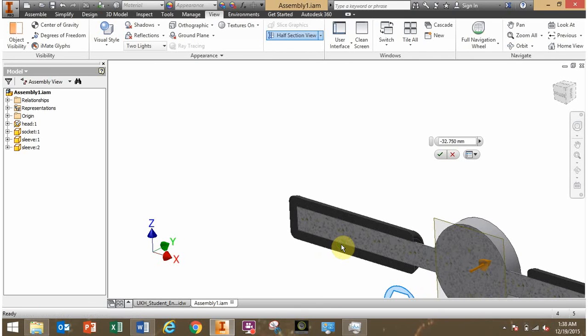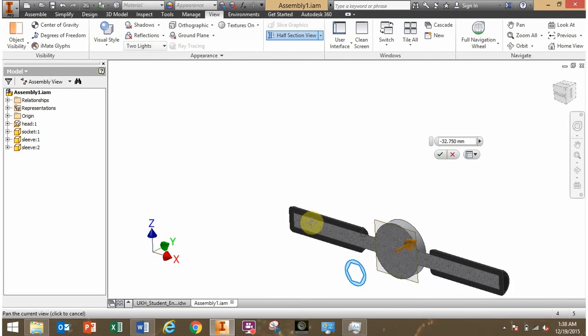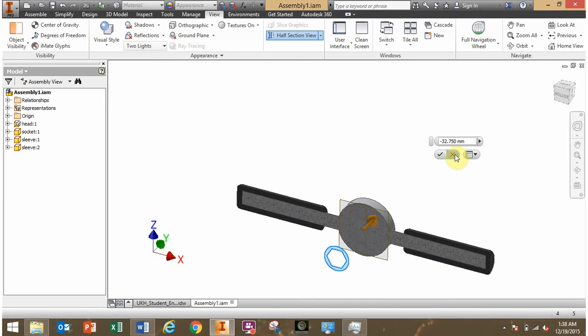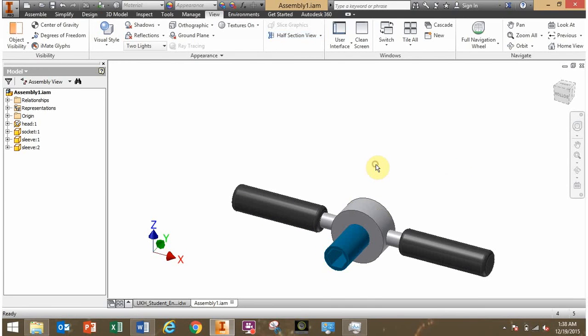Anyway, just a neat trick there to see what the inside of the assembly looks like. Alright, so I'll just click on the X. I don't want to keep that. I was just doing it to show you.